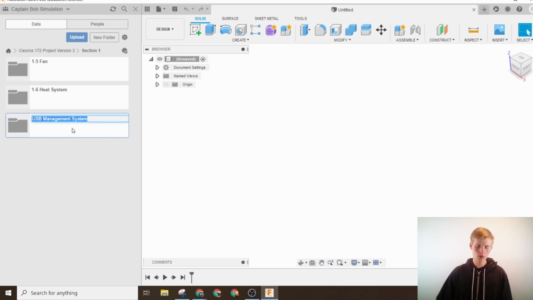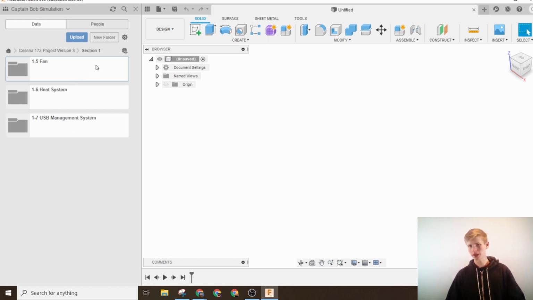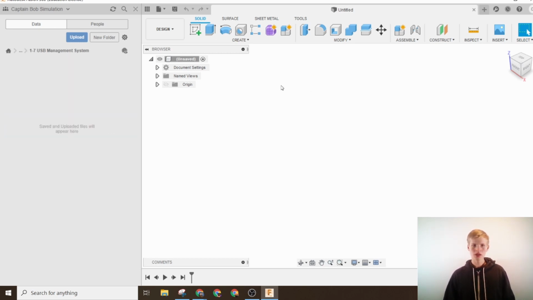USB management system would be 1-7, and so on. I would put an individual folder for each subsection or assembly. Fan isn't a very good example because it feels like it would just be one part, but this would be where all of the assemblies go. So USB management system would have a few hubs, and I would model them all here and just figure out where everything goes. I want to make sure everything goes inside of the cowling.